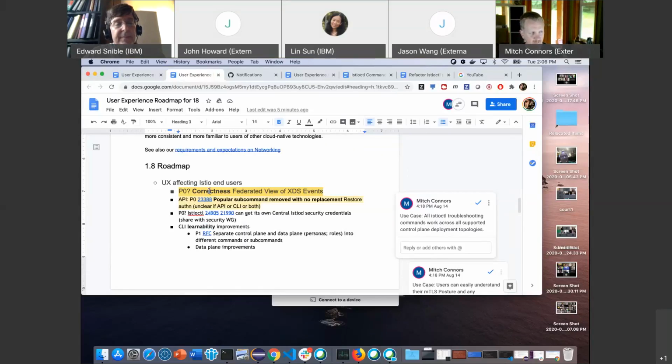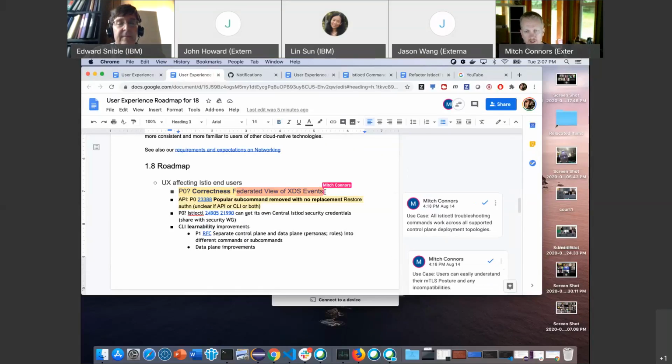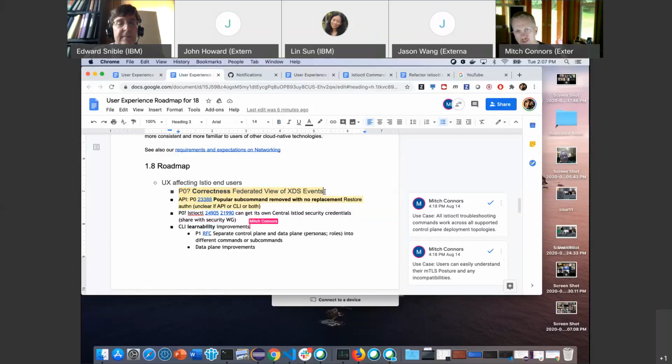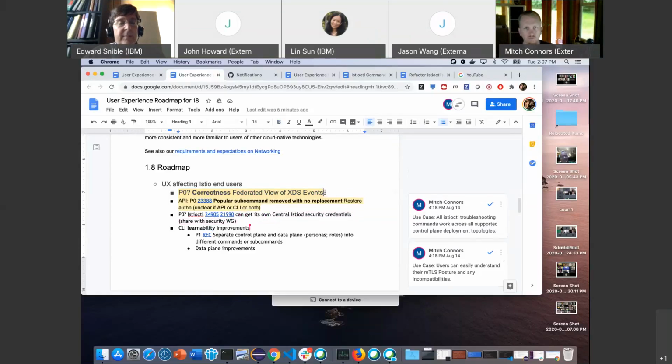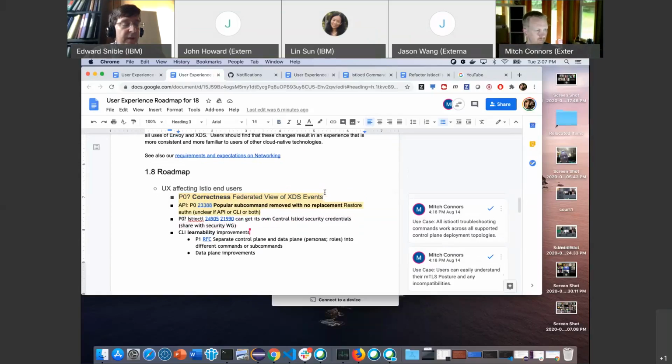So, at a high level, I think we can group a lot of things under the federated view of XDS events. This idea of getting all of our troubleshooting commands working across all supported topologies. That covers the troubleshooting API. That covers this security credentials stuff here. I think about half of what we're doing can probably be grouped under that use case. And that's true, but the way that I broke this down by which stakeholder wants it, and then by priority and work items, was not easy for the TOC to consume.